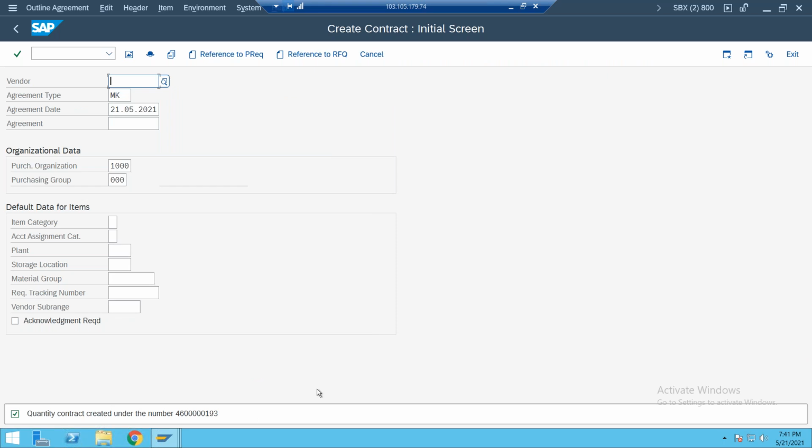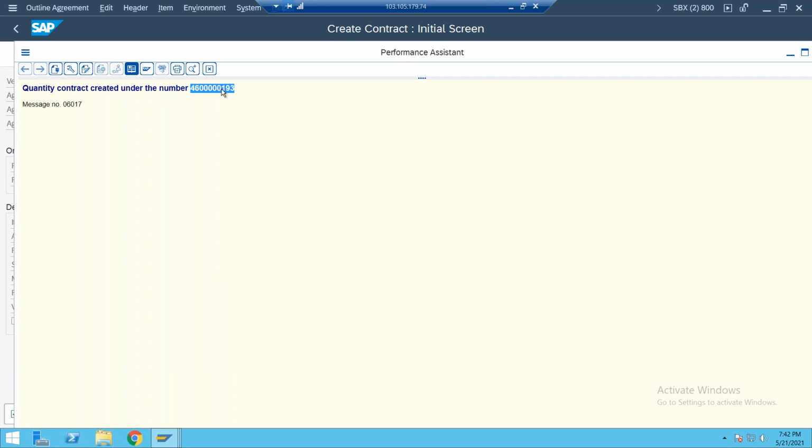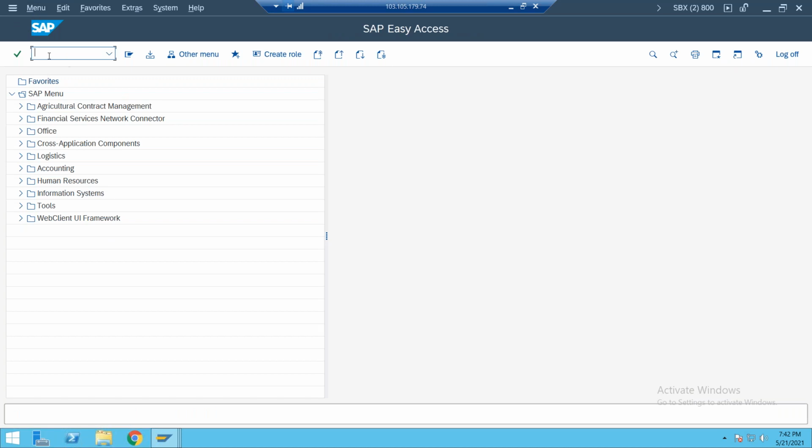Once the contract is created, what is the basic parameter of the contract? Whenever the user requires this material, we created it for 5 or 6 months, for example from 25th up to 9th month. On or before this date, whenever the user requires this material, we simply go to the PO using this contract number. Copy this contract number, and whenever the user requires this material, you simply create a PO. Go to transaction code ME21.